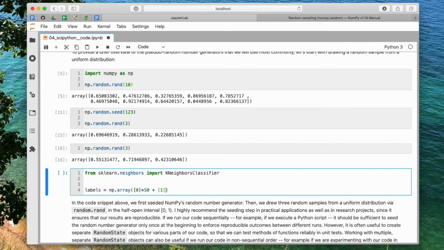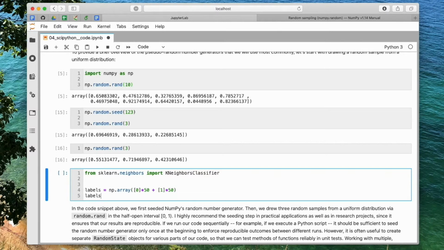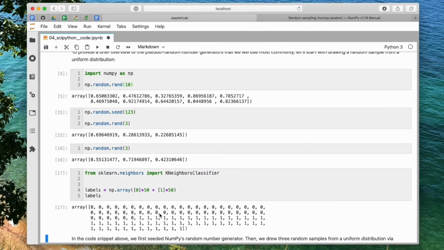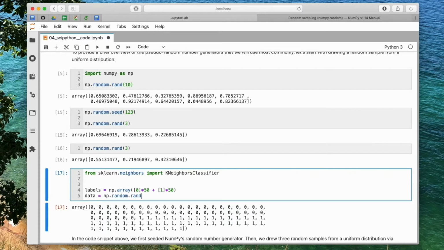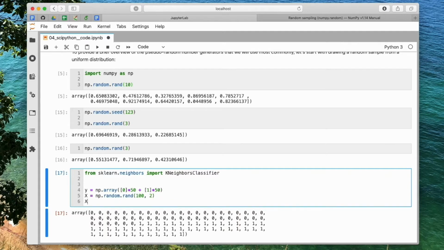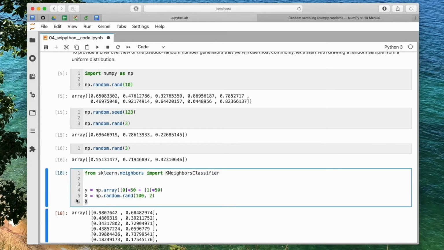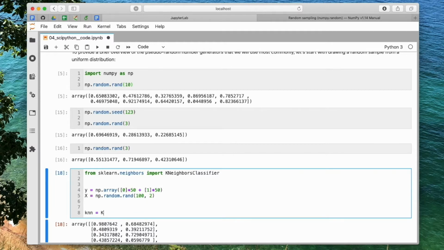and 50 examples from class 1. So it's just a quick way of creating a label array with random labels. I mean, the labels are not random, but we will associate random values to that. So we can then, for example, draw a sample. In NumPy, in scikit-learn, our convention is usually we use Y for the class labels and X for the features. So we have, let's say, 100 training examples corresponding to our labels here, and then 2 features. So this will be random data. And then let's say we can fit our k-nearest neighbor classifier.